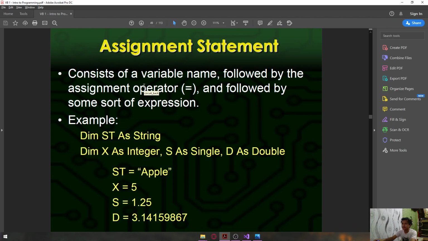Assignment statement consists of a variable name followed by the assignment operator, the equal sign, and then some sort of expression. This one is just another example of an assignment statement. For example, you've declared st as a string, x as integer, s as single, b as double. So st is now accepting a string, since you've declared it as a string.